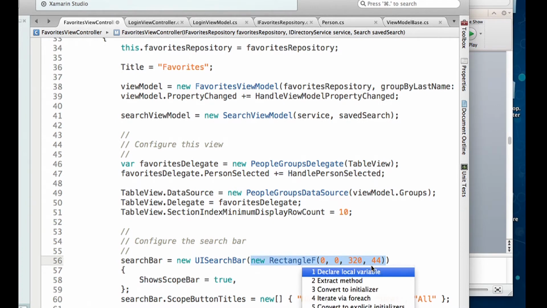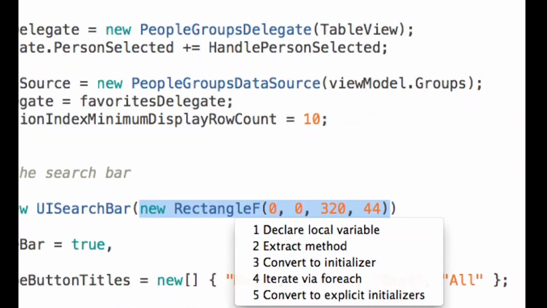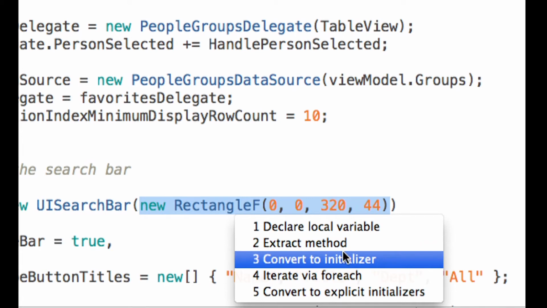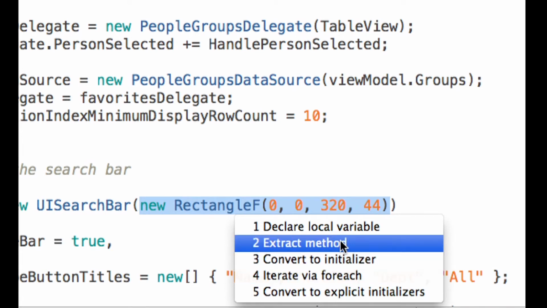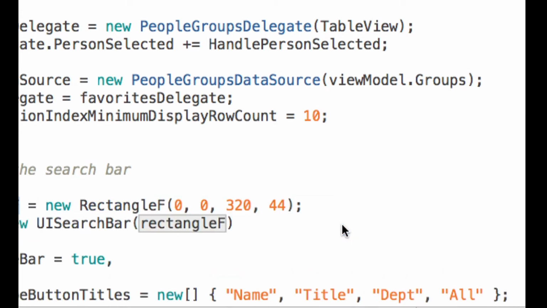Now I do Alt-Enter, and I get this context menu here. These are the context actions. So here, it's offering to declare a local, extract a method, convert it to an initializer, iterate. Here, I wanted to declare a local. So I'm just going to declare a local.